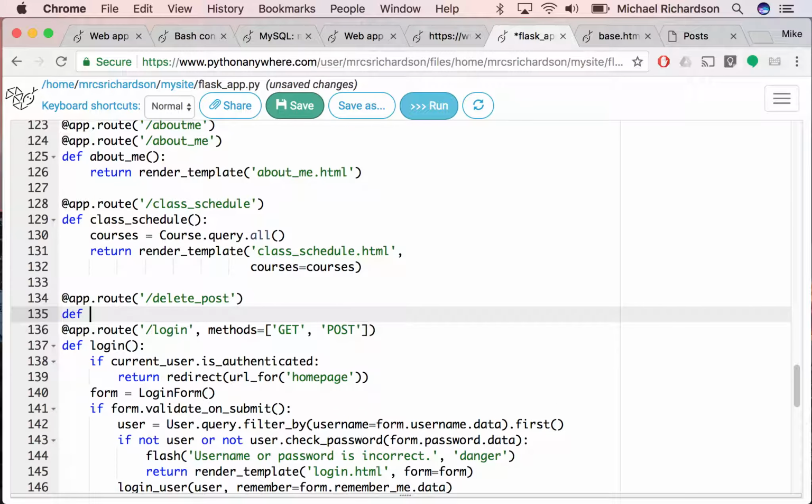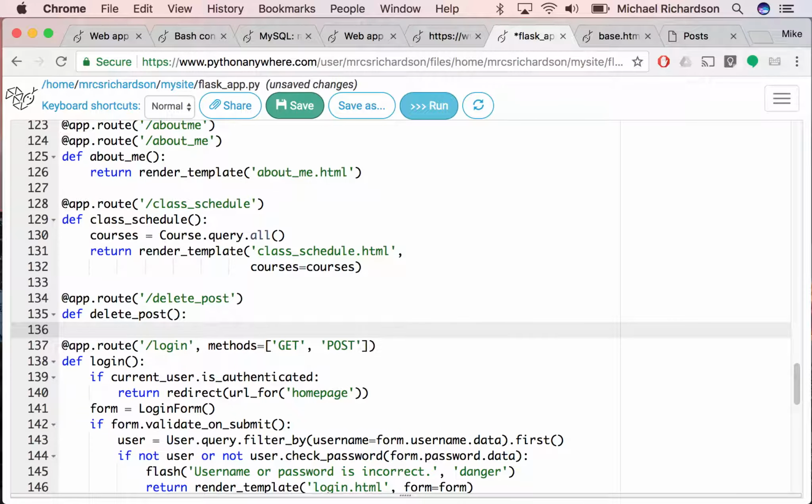Now I'm going to define a function. It's going to have the same name, delete post. And now in here I have to figure out what the post ID is. So I'm going to use that request that I just imported, and I'm going to get the args. Args is short for arguments. So this is going to get those URL arguments that were passed in. So in the example that I gave, it would be the ID.